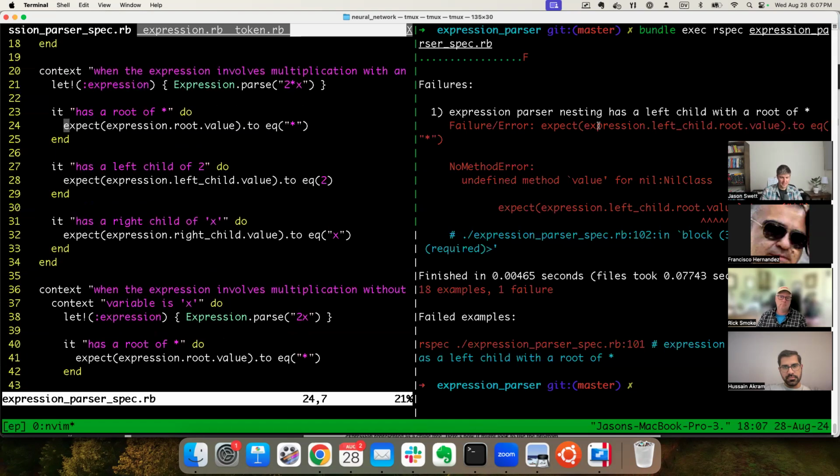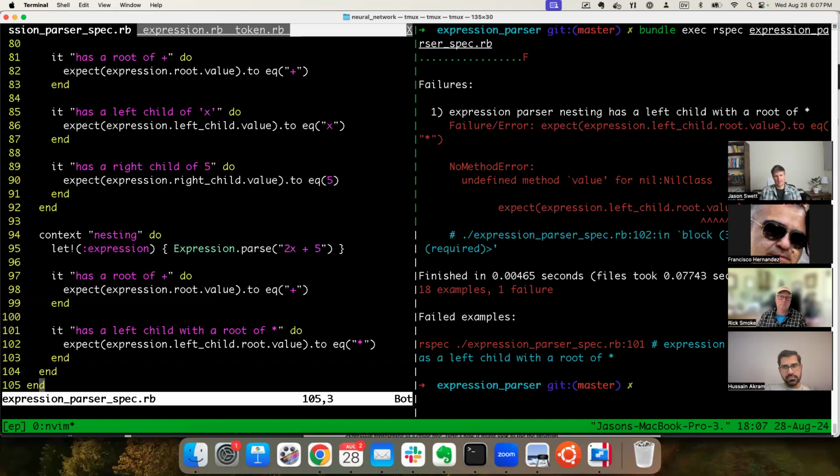But if you have nesting, then you're going to have, like, the left child is the expression 2x. And that's a different kind of thing. So here's how I addressed that.